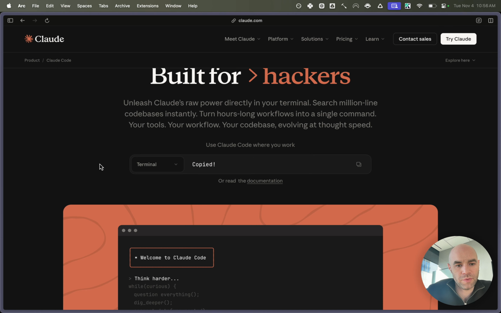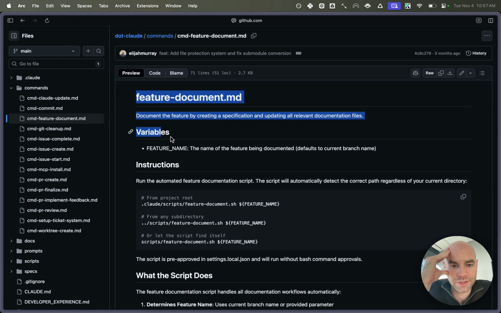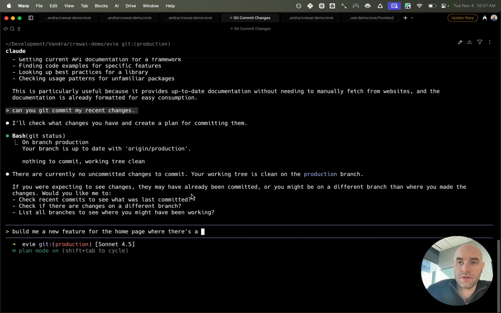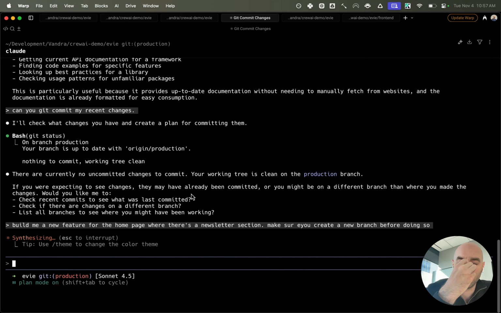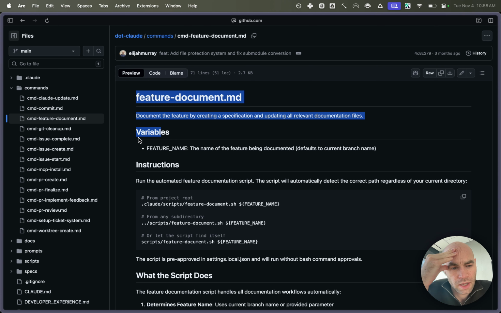I run this whenever I'm done building on a new branch or a new feature, or close to running out of memory. And so what I do with this is I run it, and we can do an example. Build me a new feature for the home page where there's a newsletter section. Make sure you create a new branch before doing so. So we'll just have that run real quick, and it's in plan mode. So it's going to come up with a plan for how to do that. And then once it's done, we're going to go and run through this.